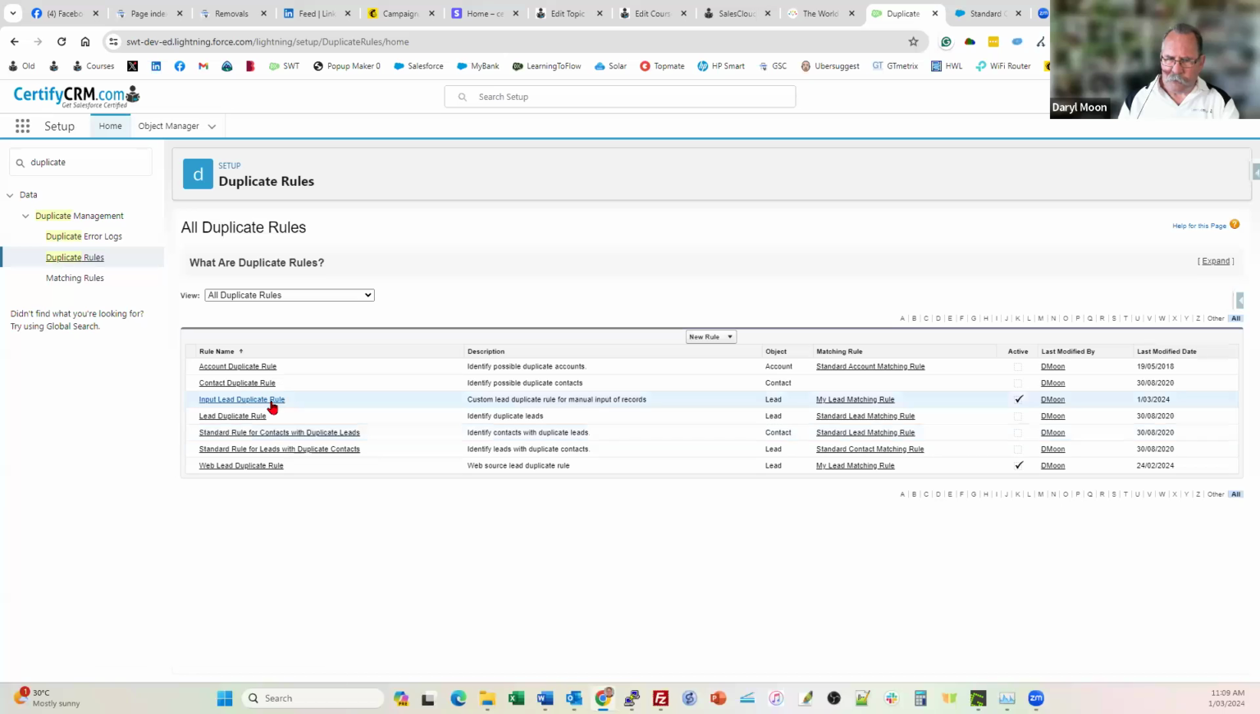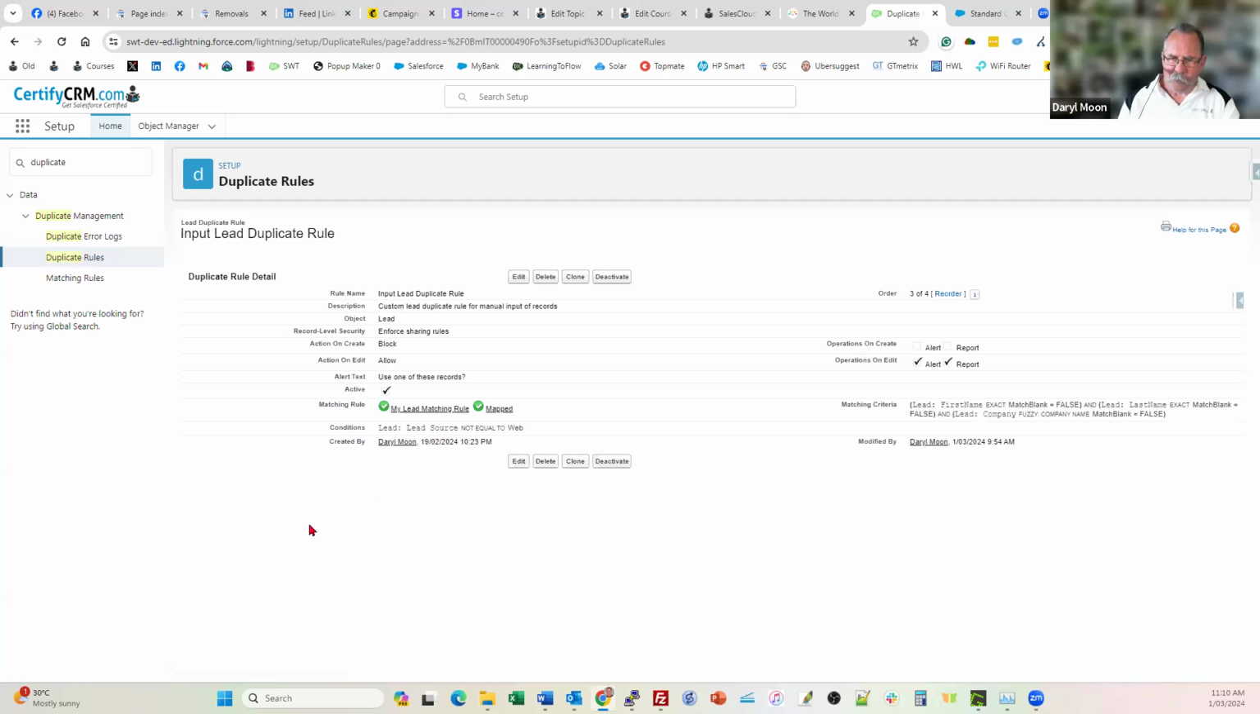Let's start with this first one. And I've called this one input lead. So by this, I'm talking about importing it by the keyboard, so direct input by me or somebody else on the sales team. So we've got a name for it and we've got a description. So it's working on the lead object and using normal record security.